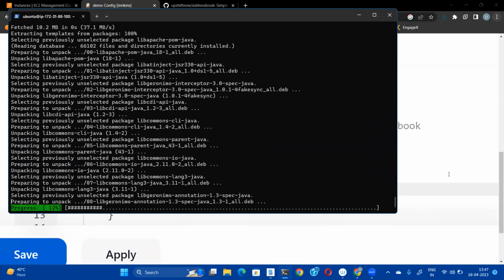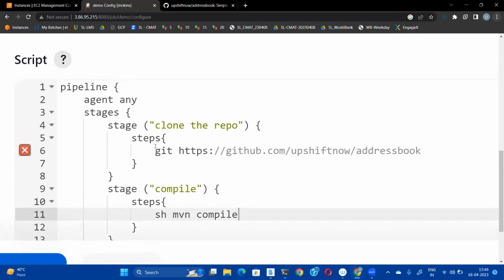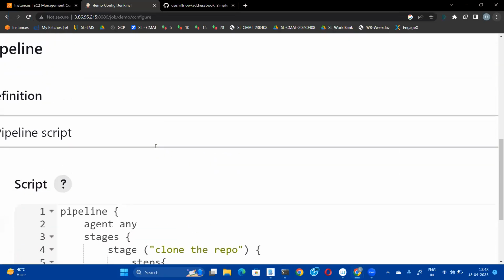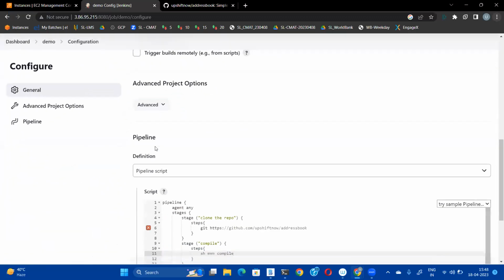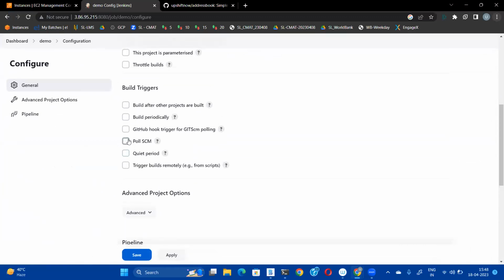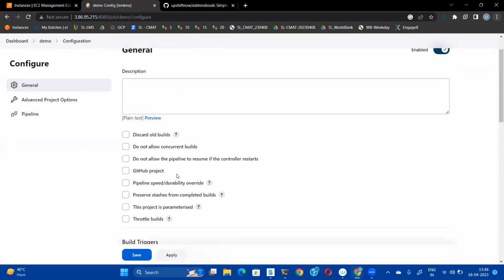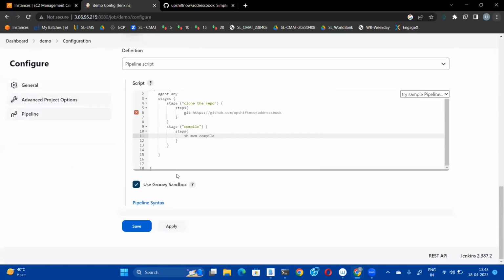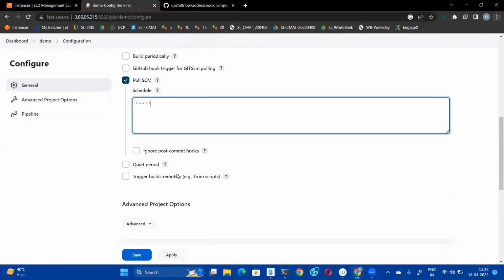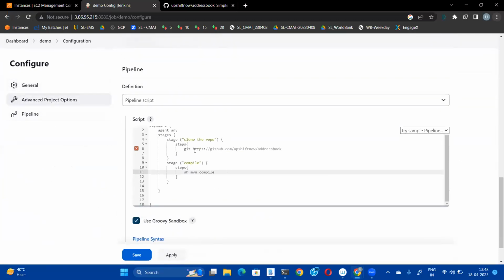Yeah, Maven is required. So what I'm doing is telling Jenkins that whenever there is a code change, for example, if I scroll up here, I can say poll SCM, and I can say every 1 minute do this, compile.